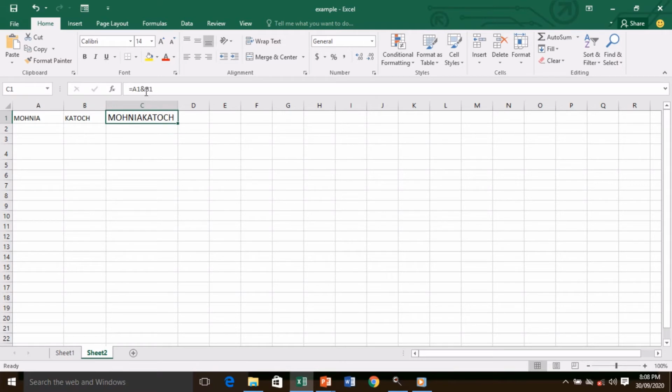So let's see this example again. Let's write here again. Now I'm writing here Mohnia, and with tab I'll write here Sandeep. So let's concatenate both with the equal to sign. I'll click on this one. Now we'll use the ampersand sign. Click on the next cell, and I'll press the enter key.